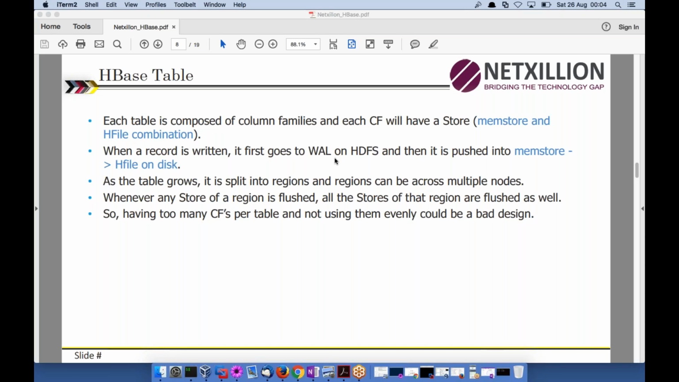Right, so this is what I have explained here. As the table grows, it splits into regions, and regions can be across multiple nodes. So this is what we discussed. As I said, as the table grows, it will be split into multiple parts, which we call regions, and those regions will be across multiple nodes.